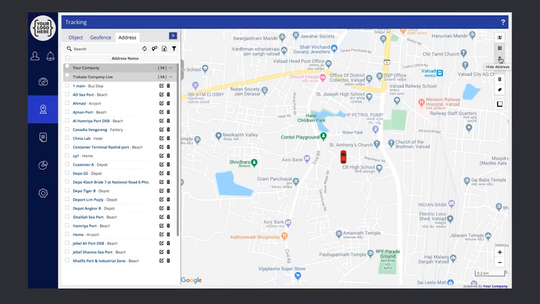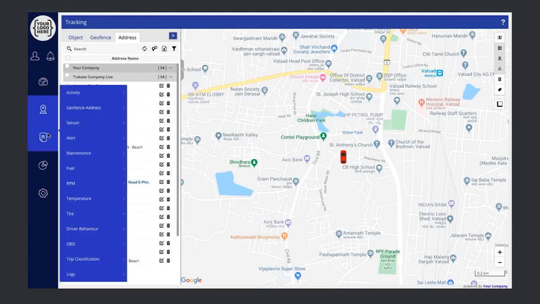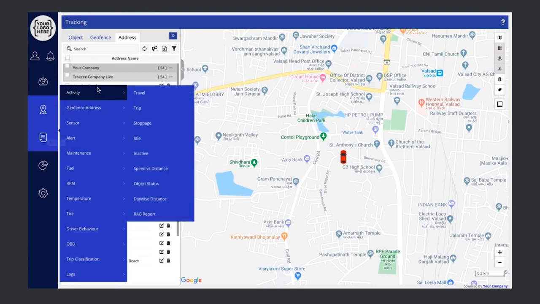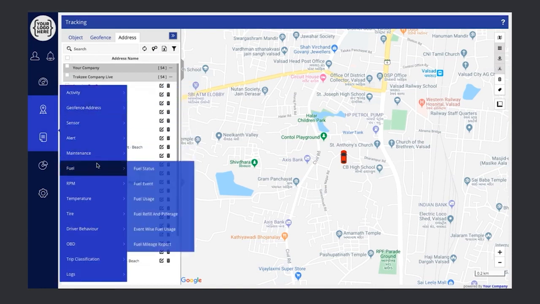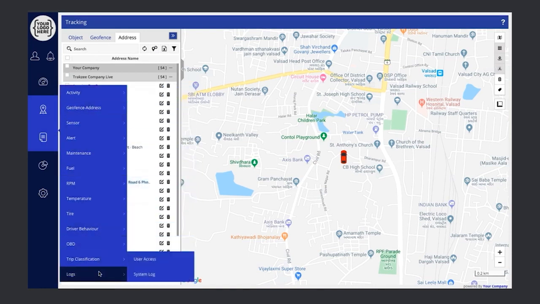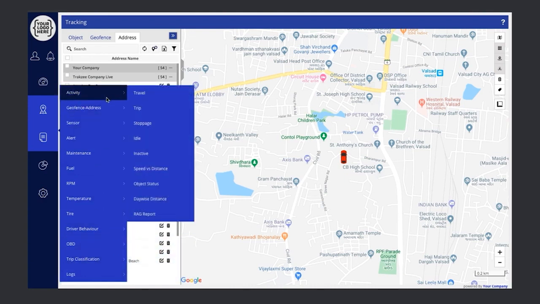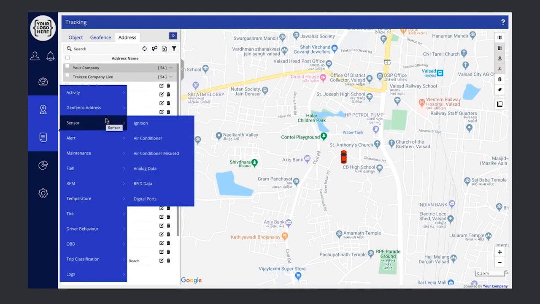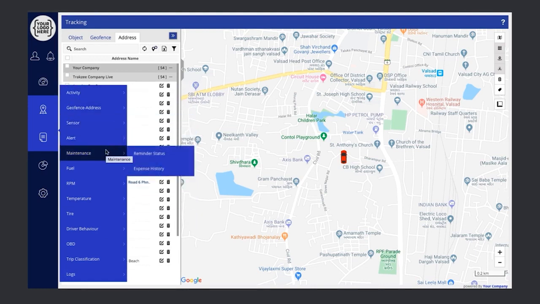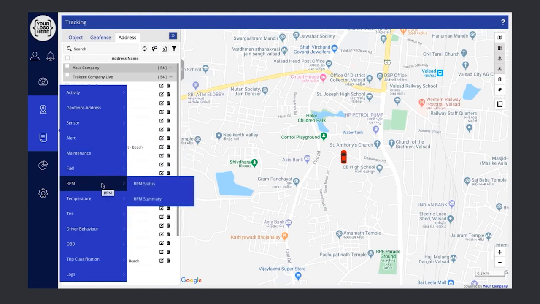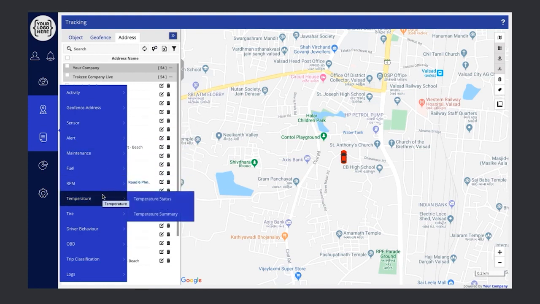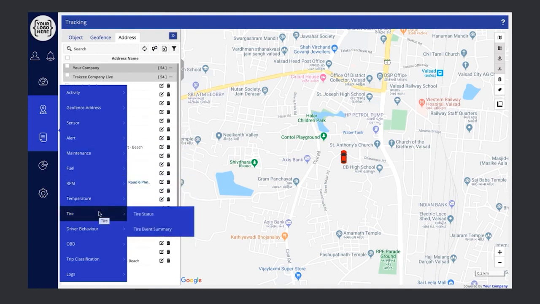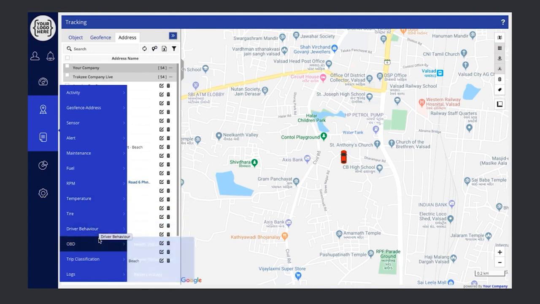Now let us have a look at the reports module. You can select from any reports you like. You have the reports ranging from basic travel related reports to geofence POI reports, various sensors related reports, maintenance, fuel, RPM and temperature, tire pressure and temperature related reports, driver behavior, onboard diagnostics report, trip classification and the logs report.